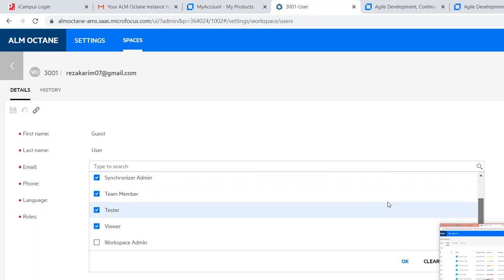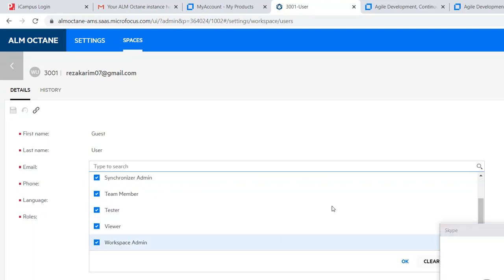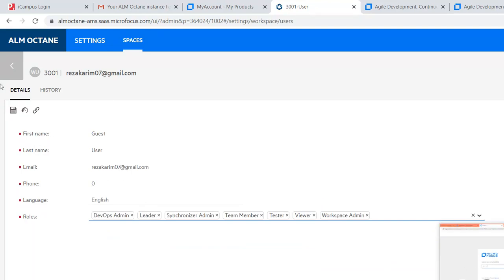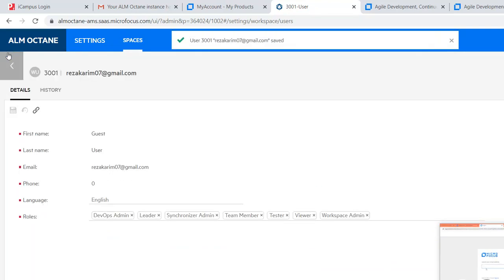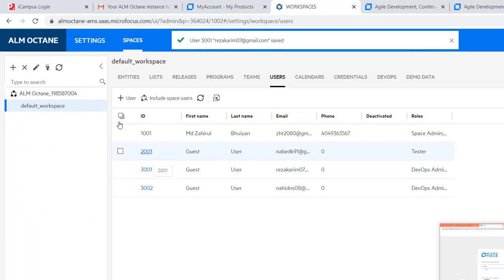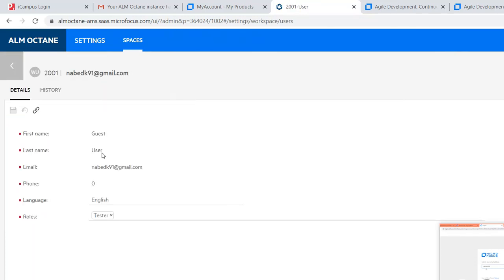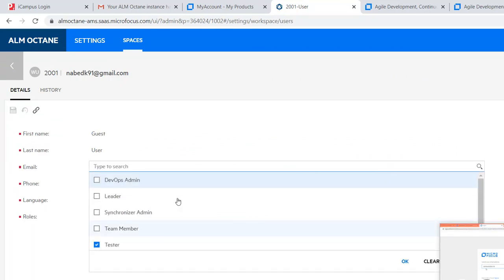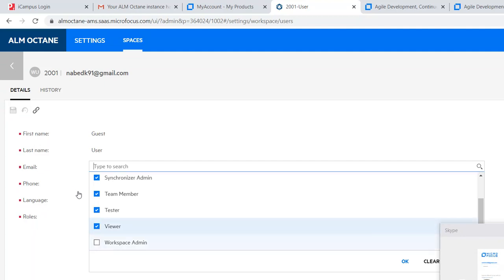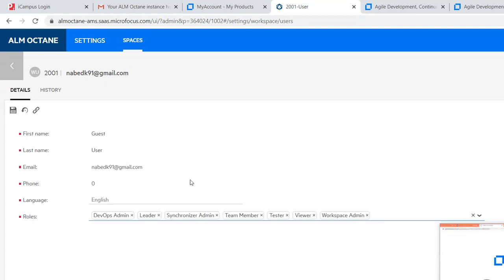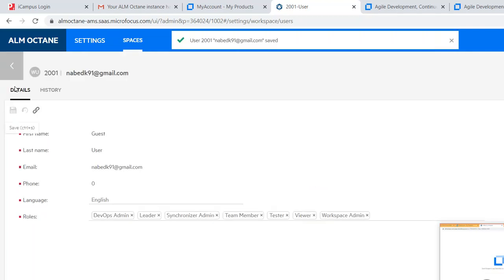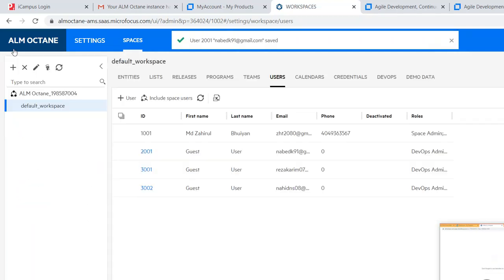You log out and log back. Raja bhai, yes, you as well, log out and log back. Now with this tester, that's why you are able to write test case, but I'm giving you more privilege as well. Okay. Save. And then let me see my space admin.